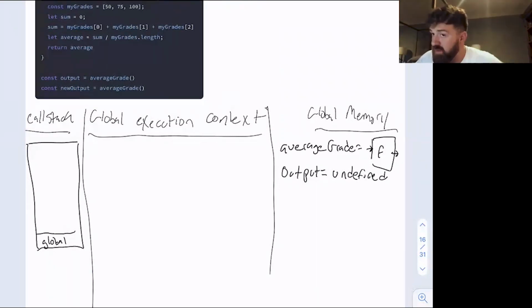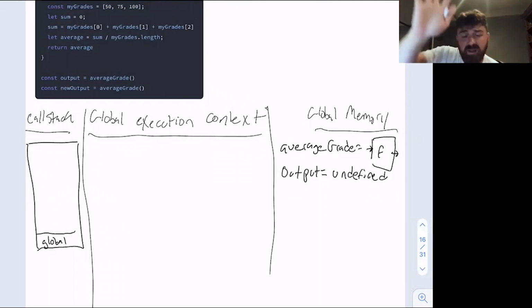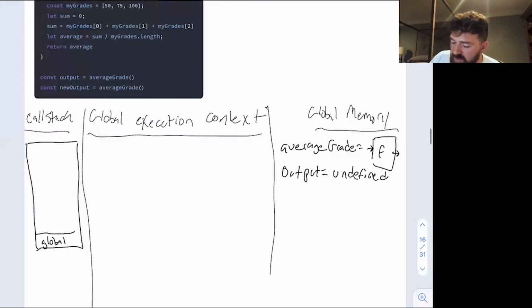So when you invoke a function, a couple things happen. Firstly, you're going to push a call frame to the call stack. Remember I told you the call stack tells JavaScript where exactly it is. Where is it currently operating? It was operating in global, but now it's going to be operating inside of average grade. It's a frame that we put onto the call stack. The way the call stack works is whatever is at the top of the call stack is where JavaScript currently is operating.